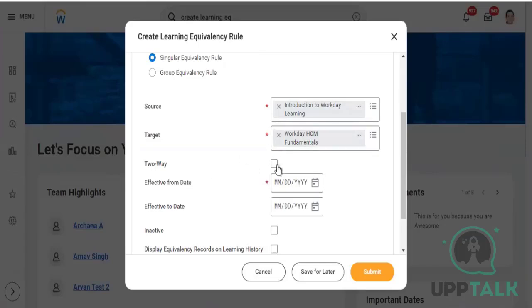Here, two-way makes an understanding for an employee that the employee can take this content, either source or target, to achieve equivalency in either direction. In order to complete this course, the employee can take either of those. There's a reason why we select it as two-way. If you're not selecting it two-way, it is one-way. The employee can select only the one course.